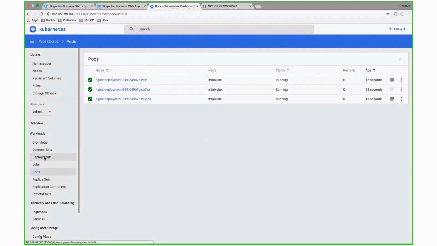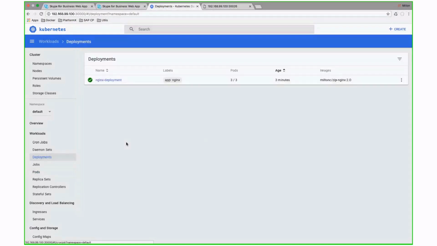Now, say if I made a mistake and I didn't actually want to go to 2.0, I'll show you how we can roll back from the UI.